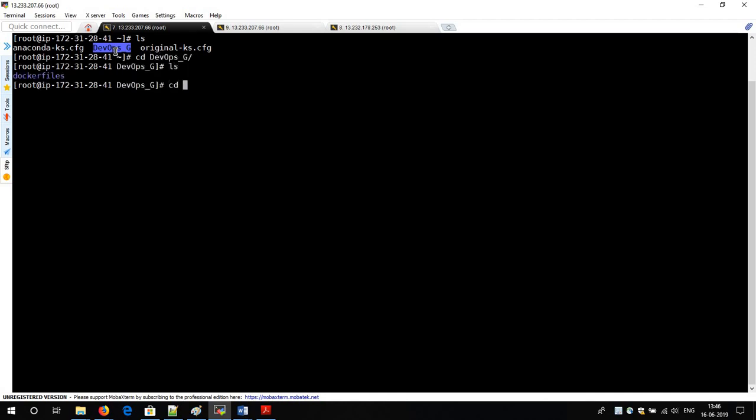See, here you can see I had already made a DevOps folder. Inside this I kept my Docker files. So I am going inside this.